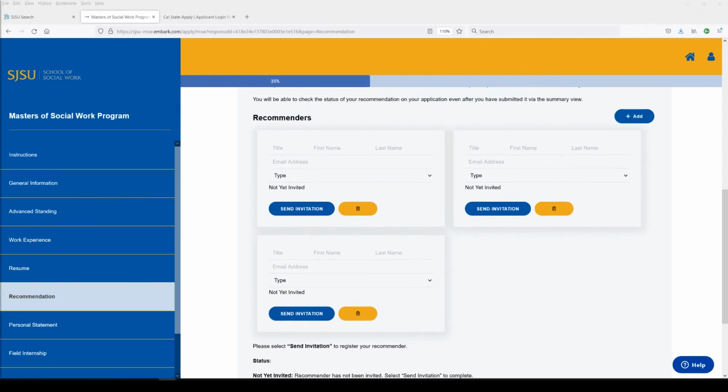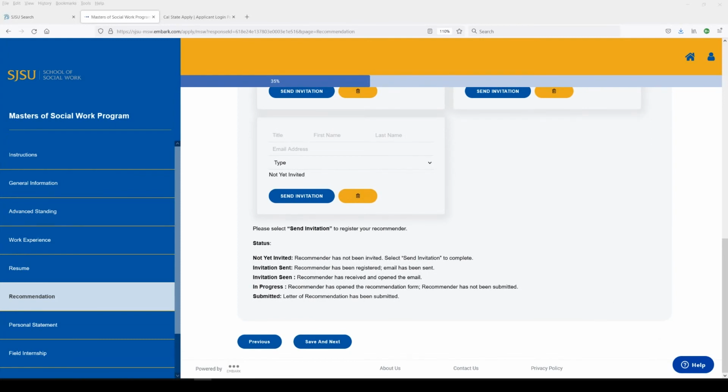In this section, you can enter in your recommender information. Remember, you are required to have 3 recommenders. Once you click on Send Invitation, your recommender will receive an email to request their feedback. Even after you submit your application, you can still come back to this section to check the status of each recommendation. The statuses are indicated below. Once you have entered in the information for each recommender and have sent an invitation to each recommender, go ahead and click Save and Next.